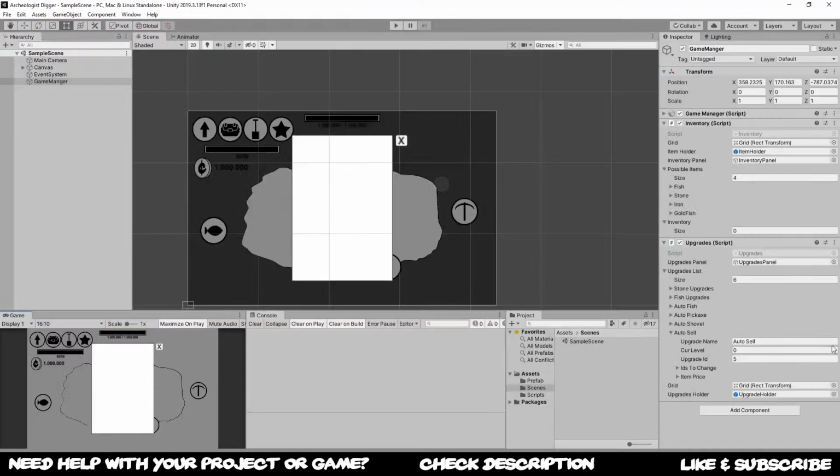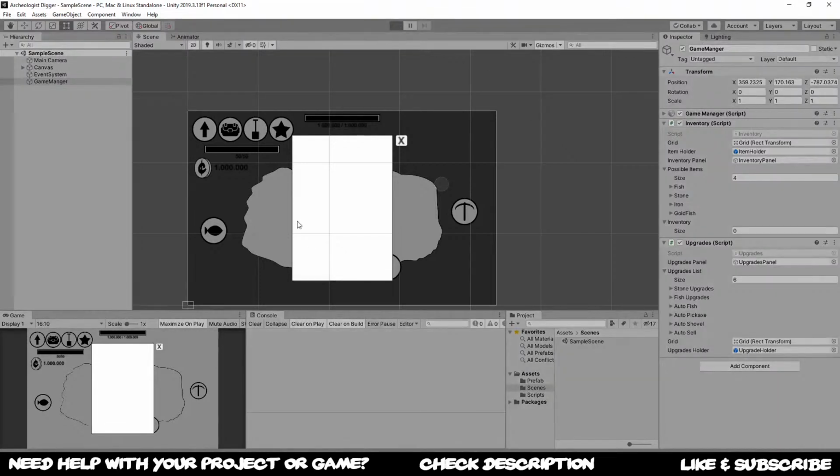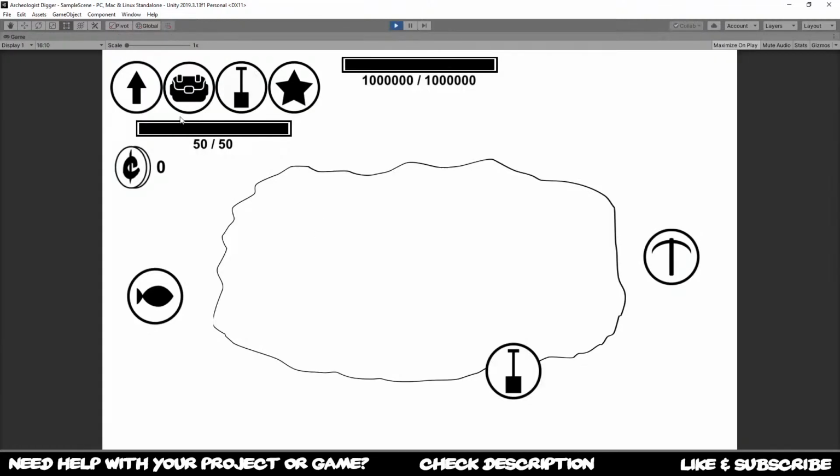The only thing we don't have set up is the correct ID, I guess. So auto shuffle is 5. This one, the auto sell, is going to be the upgrade ID number 6. Just keep that in mind to update these ones here as well.